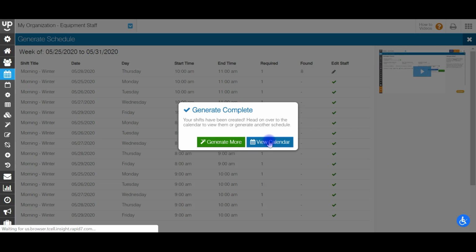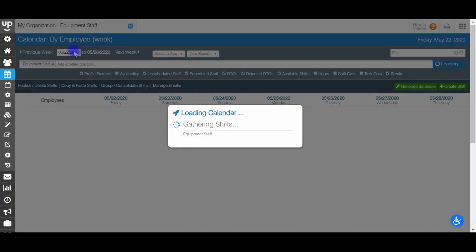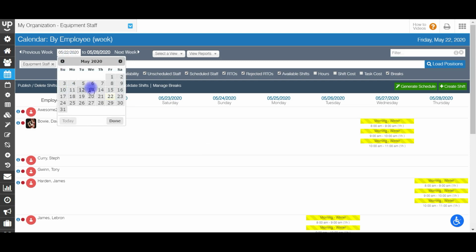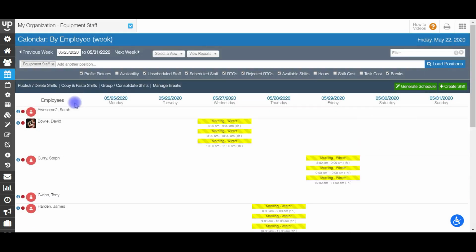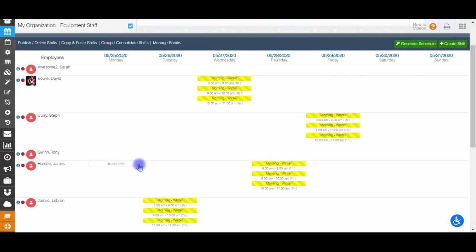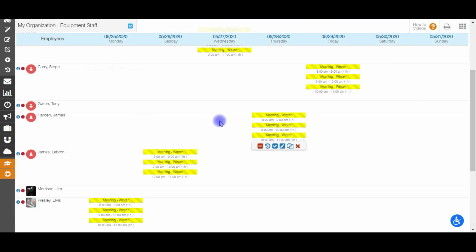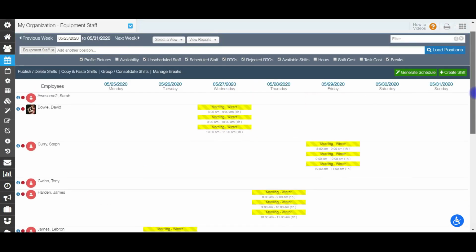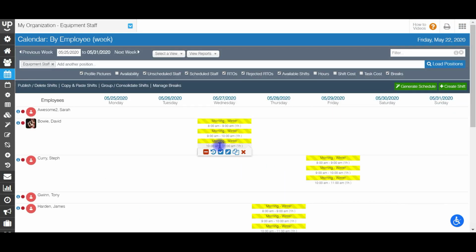Okay, this will take you to the calendar. For more information about how the calendar works, you can check out our support site. That's going to have a complete breakdown video on the different functions of the calendar. But as you can see here, only my winter shifts were filled as opposed to all of the regular shifts because this time of year has different hours.